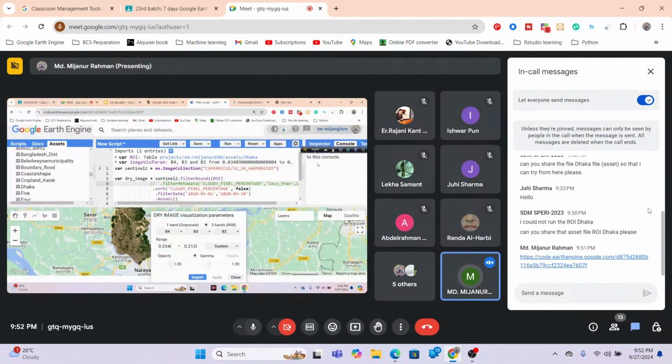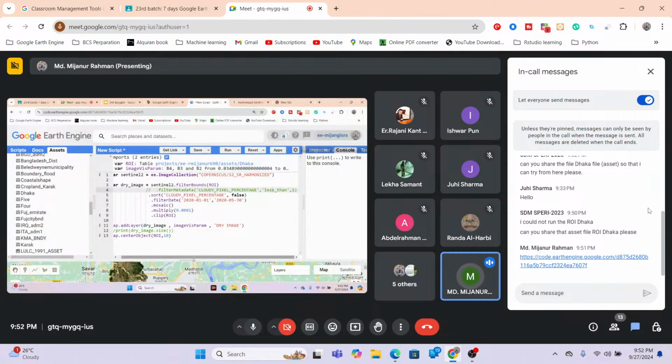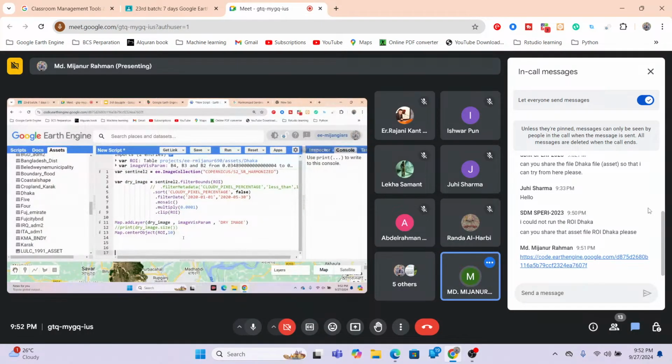So this is the process. The same process, I can also apply for another time period. Suppose I want to apply it for rainy season or wet season. So for that, what can we do? Just simply copy the same code. We are not changing it later. Just simply copy and paste here.